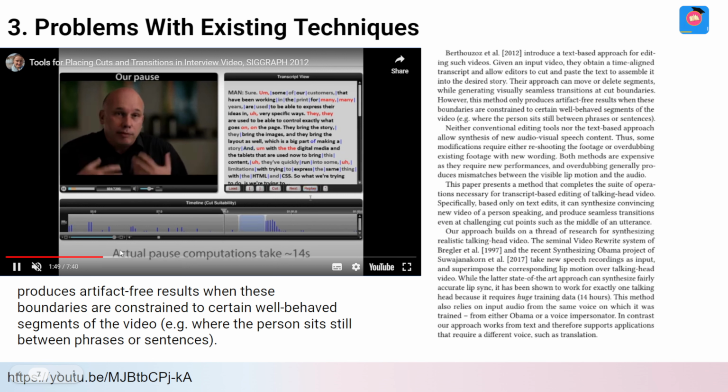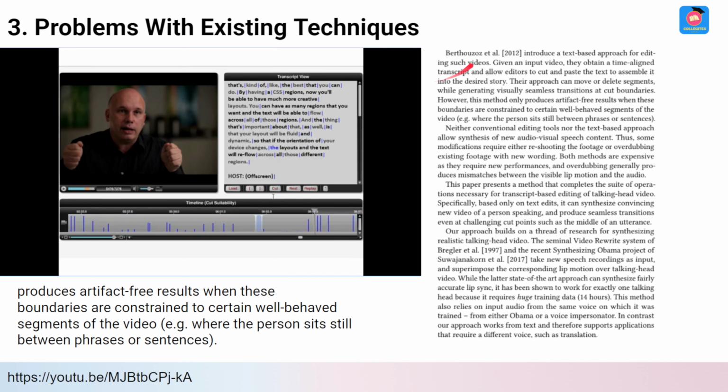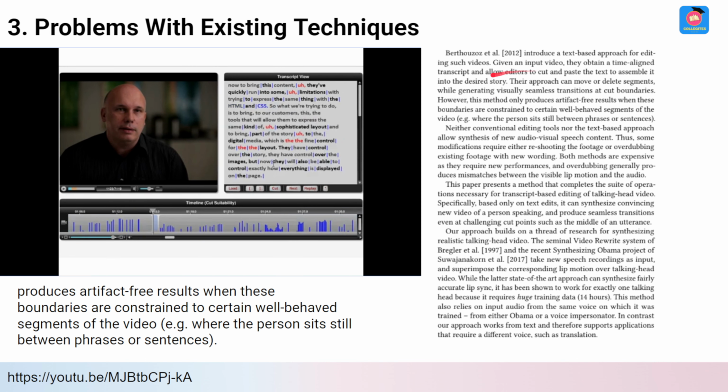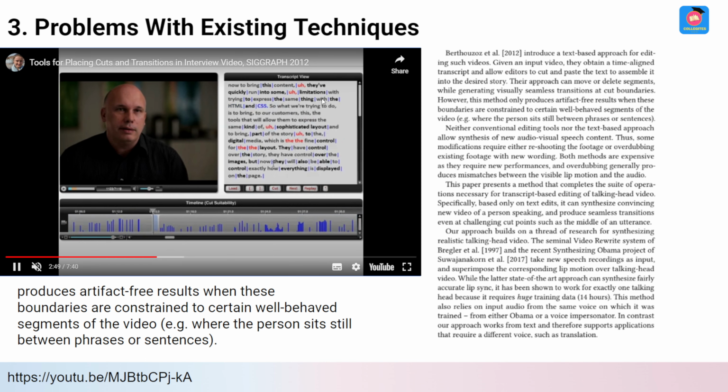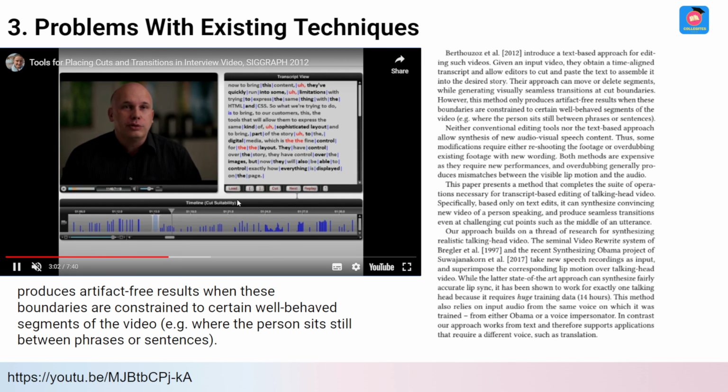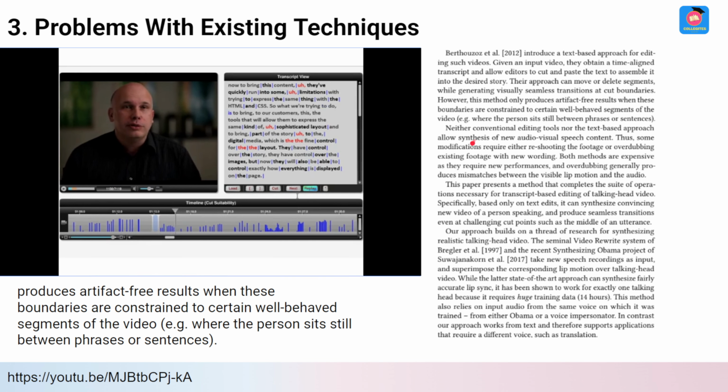This is how the jump cut is used. Some text-based approaches already exist, like Berthouzoz et al. in 2012, who showed this way to provide text and assemble it into a desired story, focusing on text too, so they are removing the filler words. Their approach is deleting segments and generating visually seamless transitions. However, if we cut something while the person is moving too much, then it would be obvious that there are some changes.